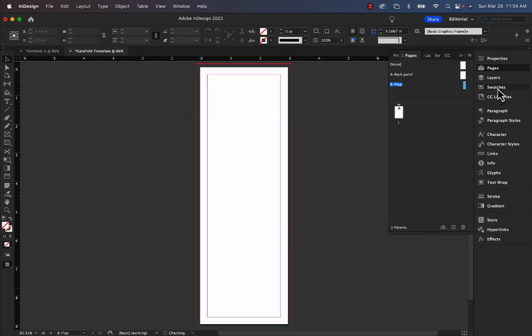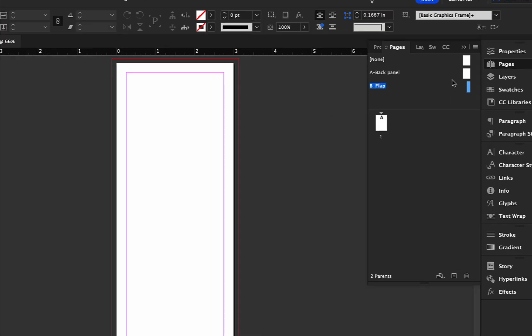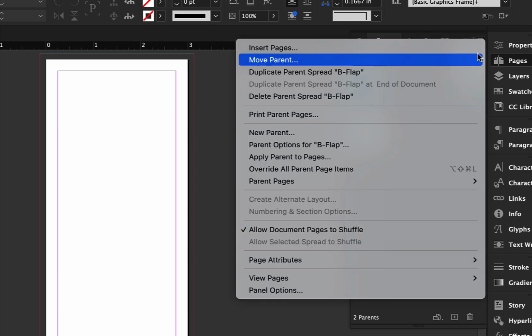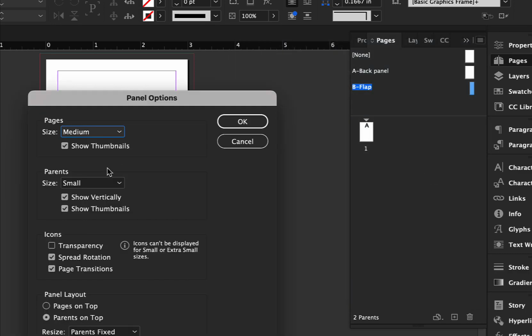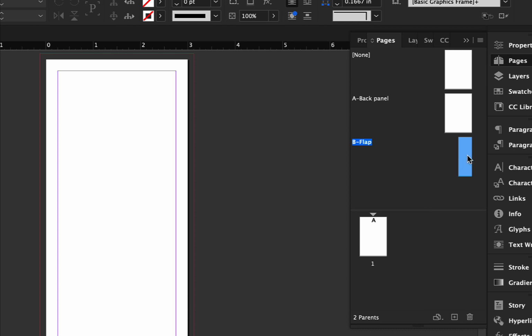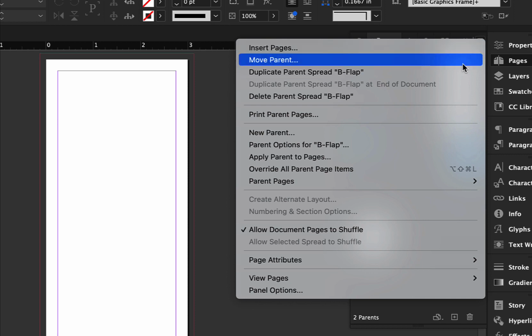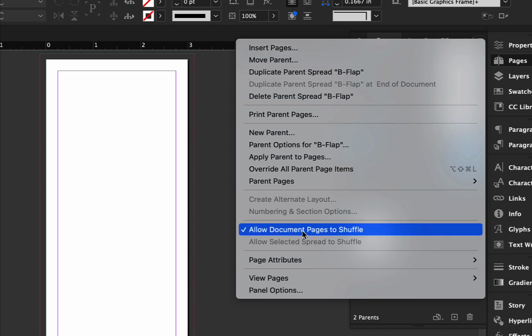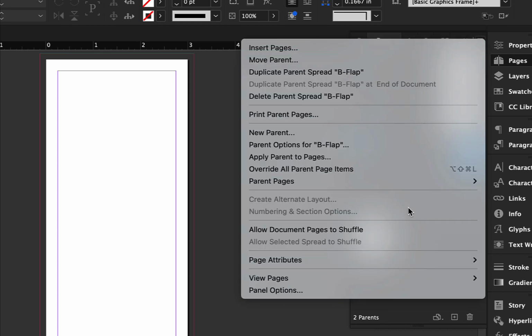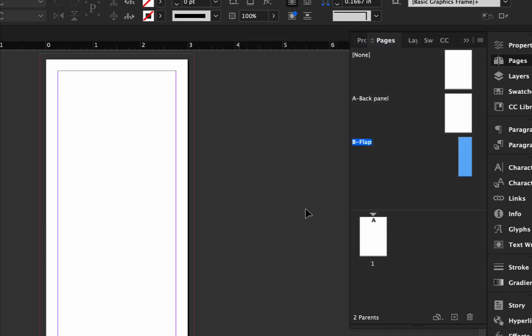And I'll say OK. And you can see up here in my master page area, let's go ahead and increase the size of these panels so you can see them much better. There we go. So you can see the size is half the size. Now what I want you to do is go into the flyout menu of pages and do not allow document pages to shuffle. Make sure that you have no check mark beside allow document pages to shuffle. This will now allow you to drag your document down.